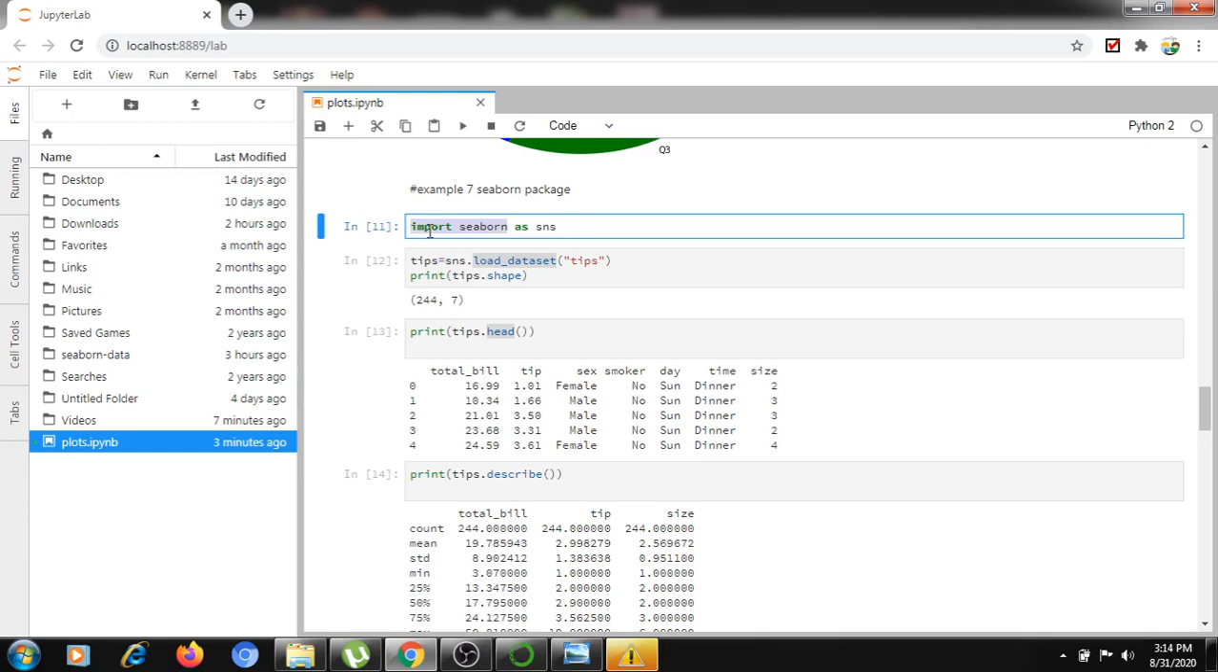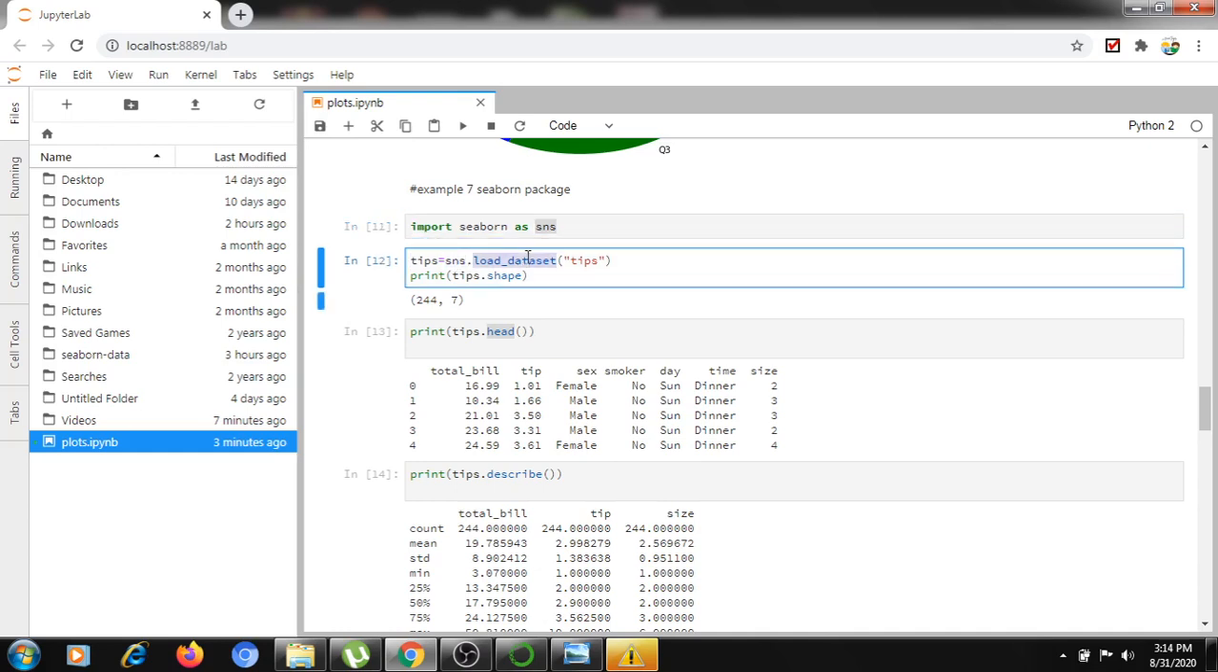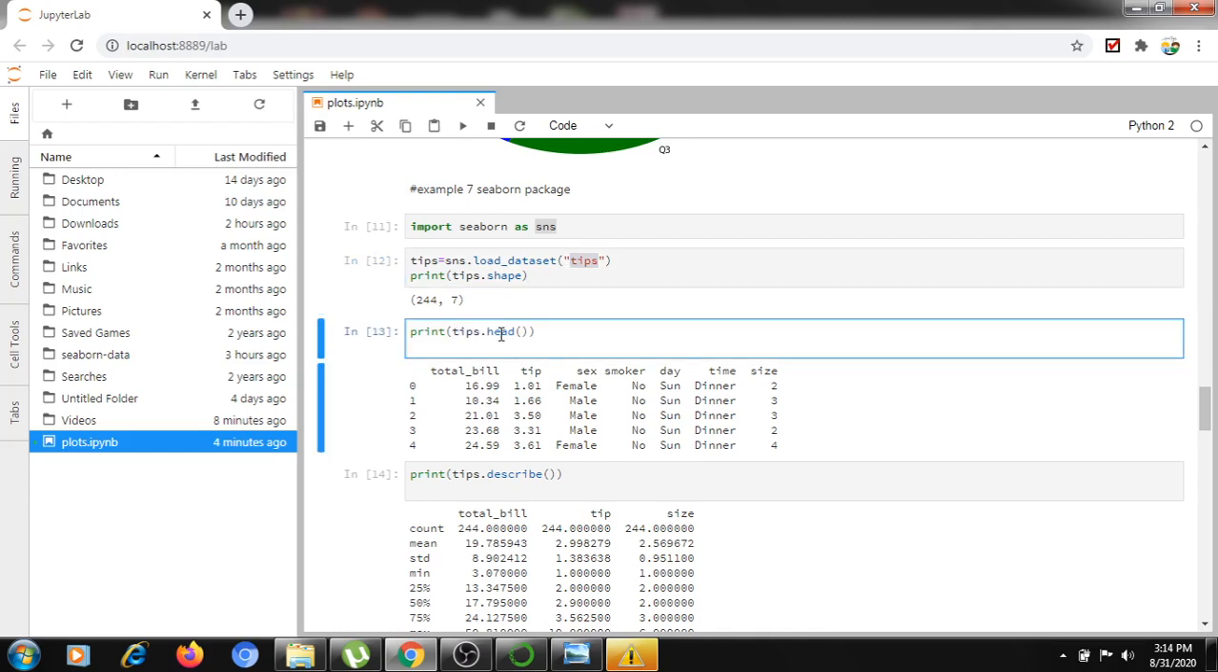If you want to use the seaborn package, we need to import seaborn, and sns is the alias name. I want to load the data set into my variable tips. I want to load all the data into tips, so I use the command load_dataset, and we need to pass the argument as tips. Then tips.head will display the first five records from the existing seaborn data.